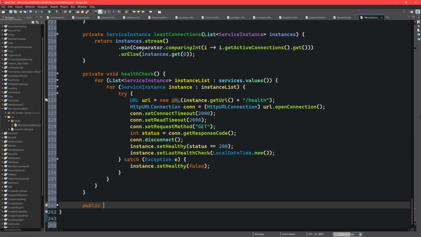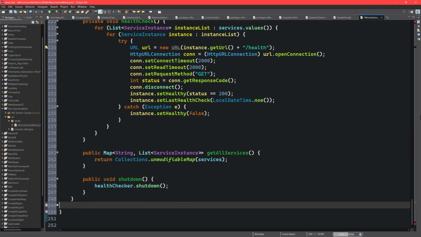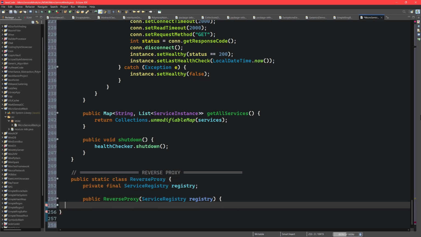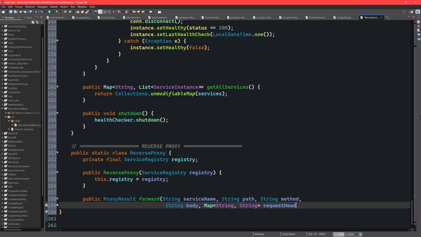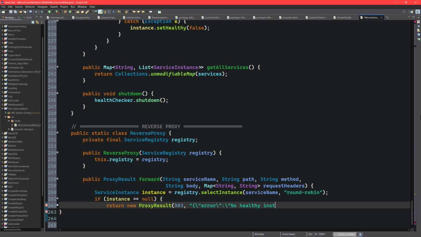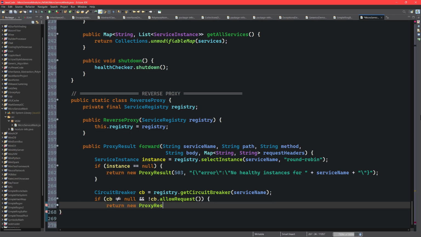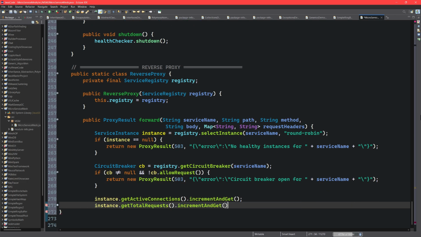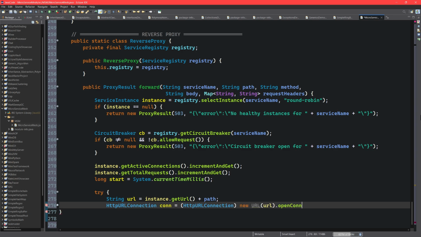ProxyResult is a simple data holder for the proxy response. It contains the HTTP status code, the response body, and response headers. The constructor accepts all three. This cleanly separates the proxy logic from the response writing, making both easier to test and modify.